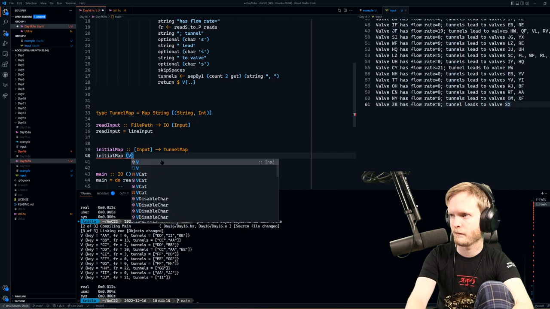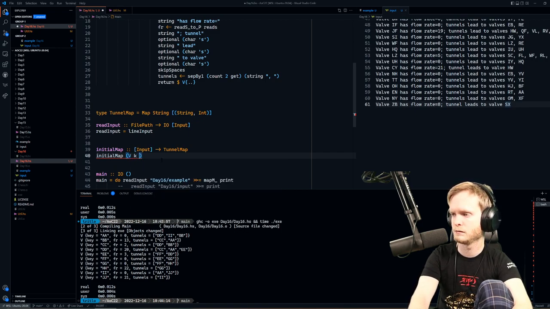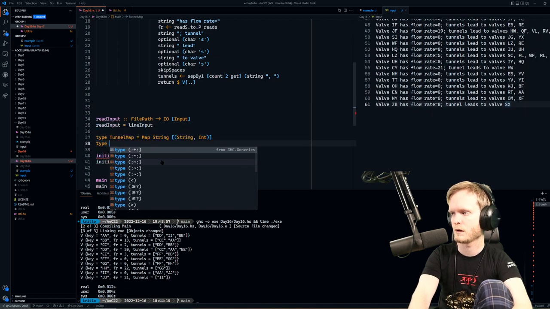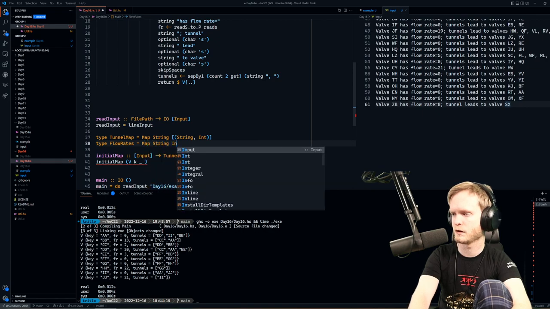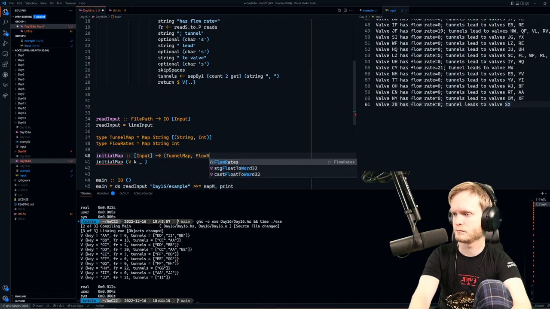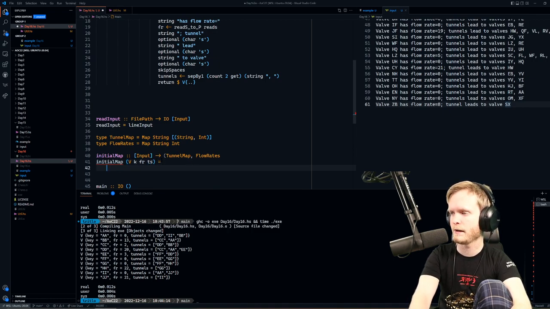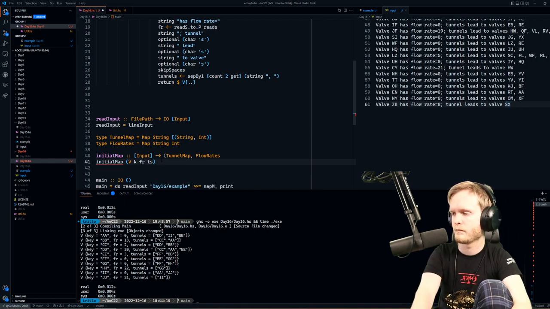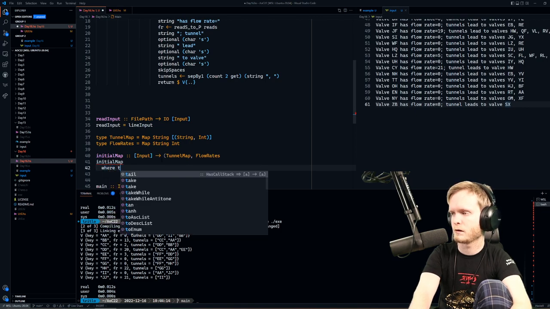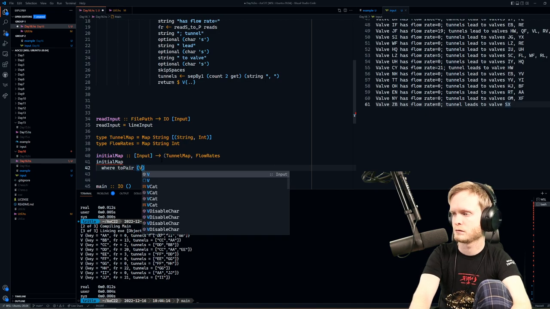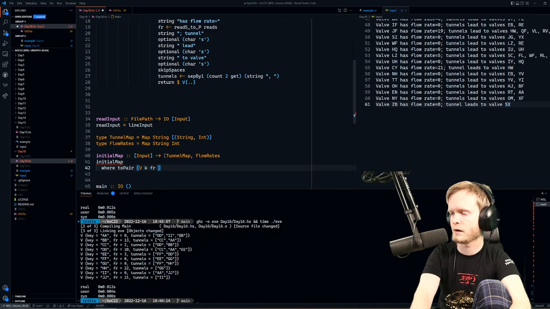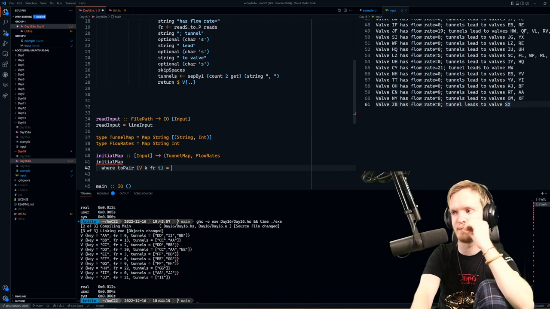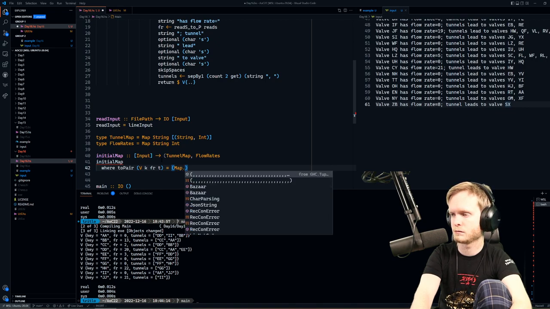Initial map, and the key, and then we don't care about the flow rate here. Let me type flow rates equals Map String Int. So FR and then TS. Okay, initial map, where the pair of V is the key, and then the flow rate and the TS equals, there's going to be a Map.fromList.